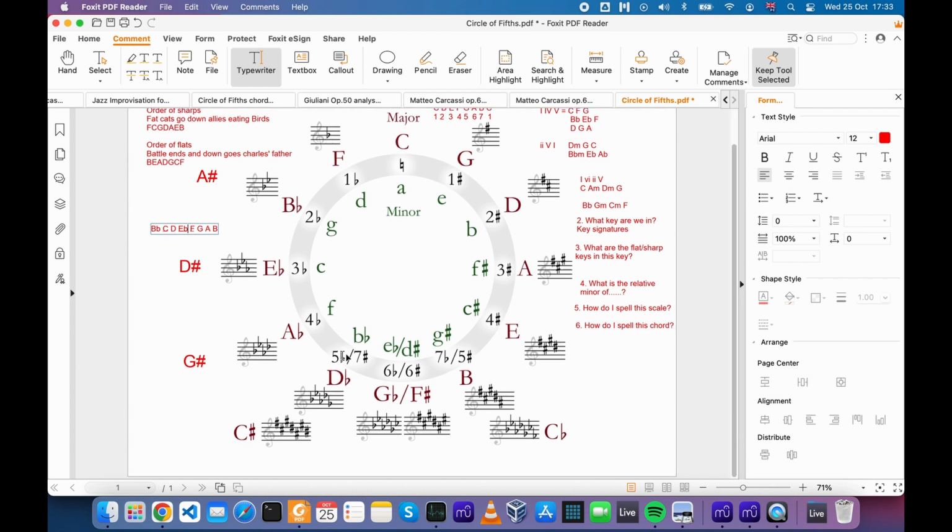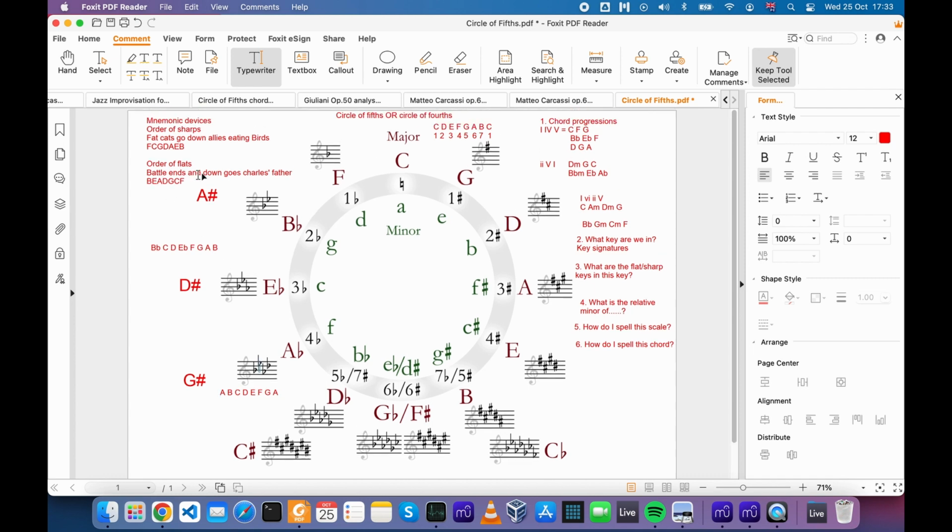And you can take the same, let's do A flat, right? Again, A, B, C, D, E, F, G, A, right? Go to the order of flats, Battle Ends, and Down.